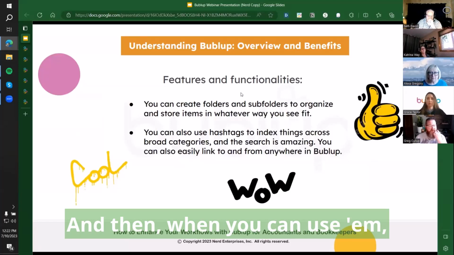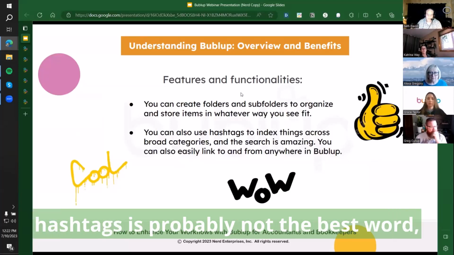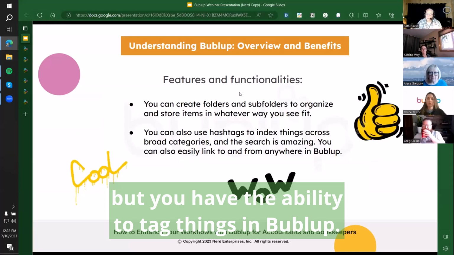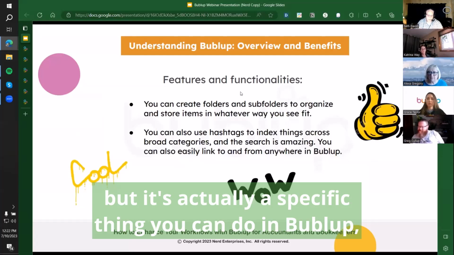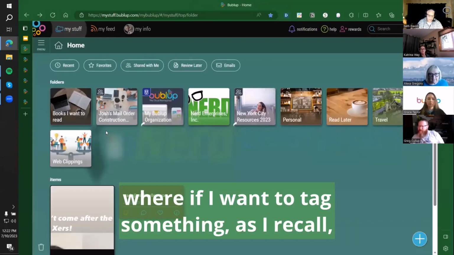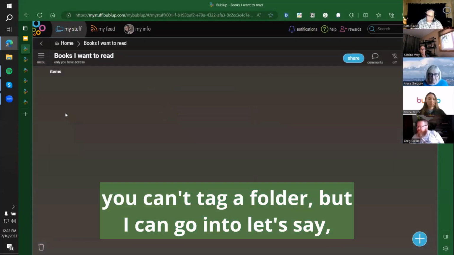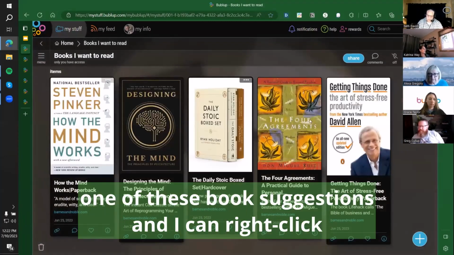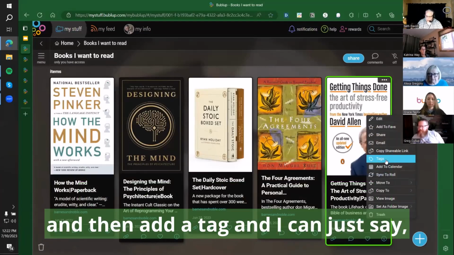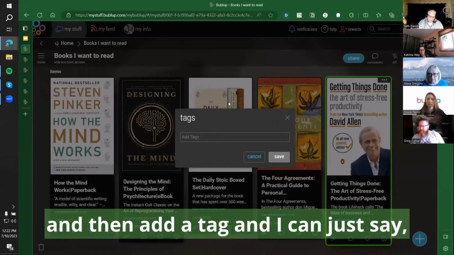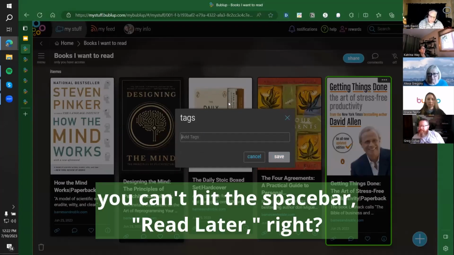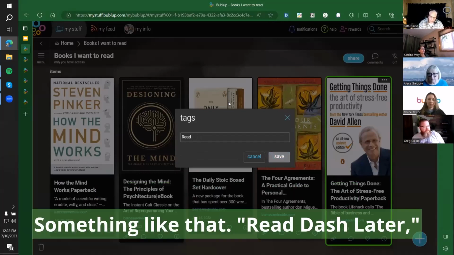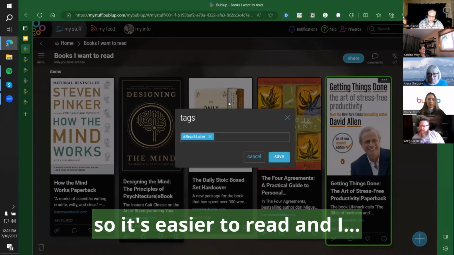And then you have the ability to tag things in Bublup. "Hashtag" is probably not the best word, since it suggests that you just type it with a pound sign, but it's actually a specific thing you can do in Bublup. As I recall, you can't tag a folder, but I can go into, let's say, one of these book suggestions, right click and then add a tag, and I can just say read. You can't hit the space bar, so read dash later, so it's easier to read.